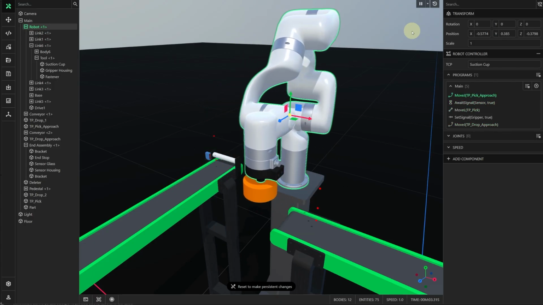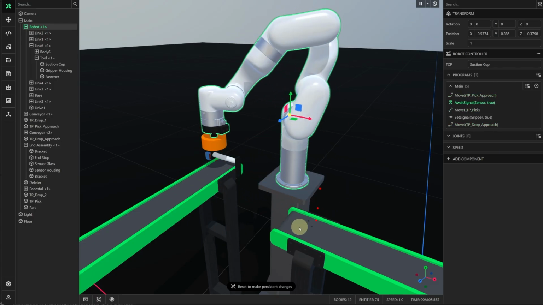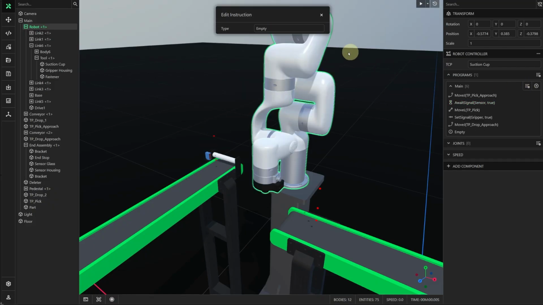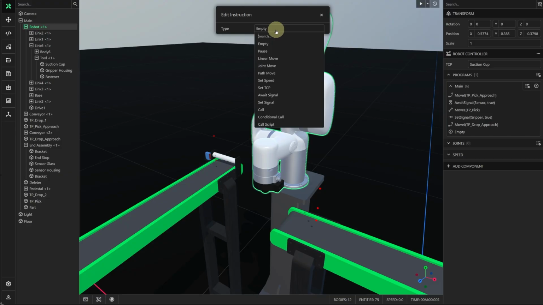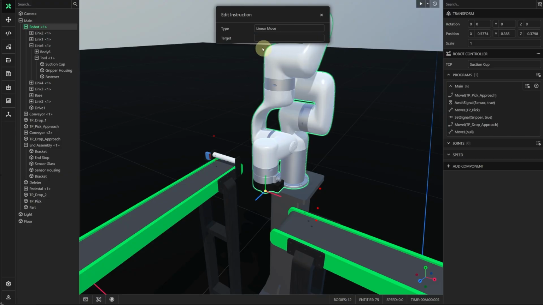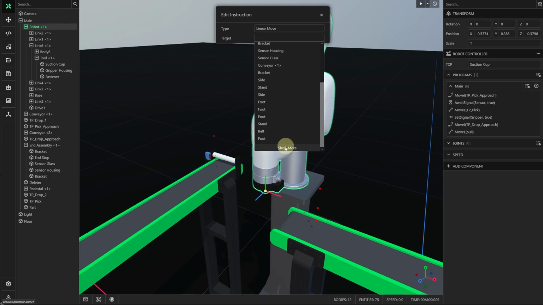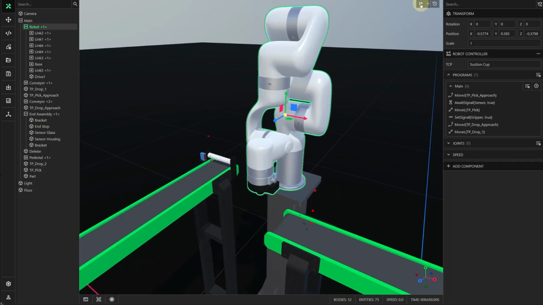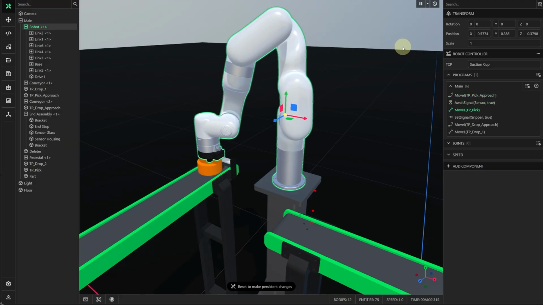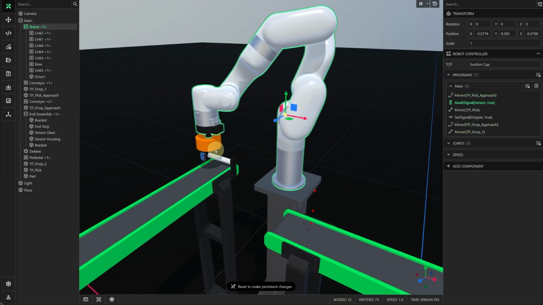The robot is picking up the object, but it's not placing it on a second conveyor belt. We're going to have to add a drop command next. So this time we'll add an instruction, and this is going to be a linear move. And for the target, we're going to select TP drop. So we'll find it from the drop down. TP drop 1 is this bottom point here. So we'll select it. At this point, the robot is successfully picking up the object, moving it, but it's pulling it back to the first point instead of dropping it on the second conveyor.